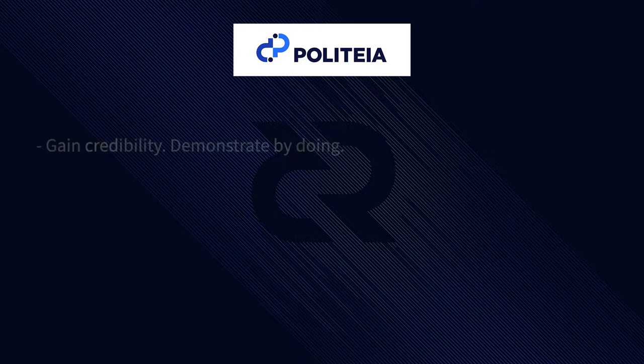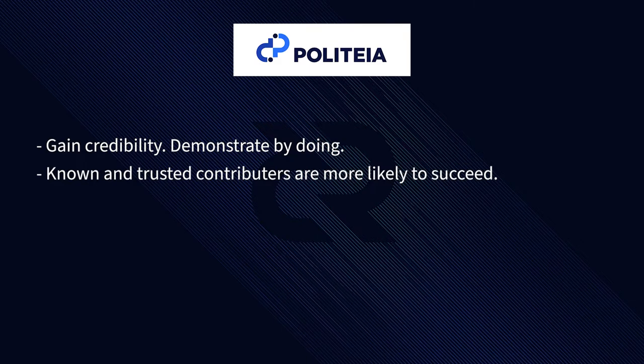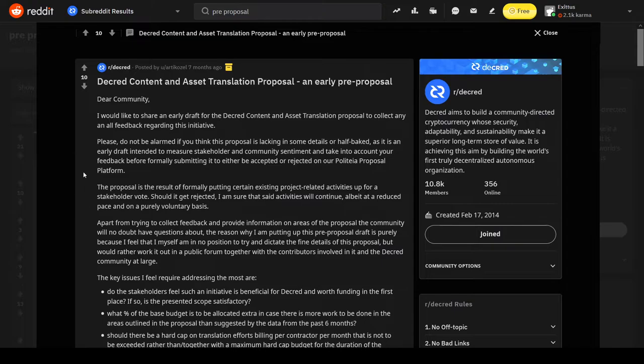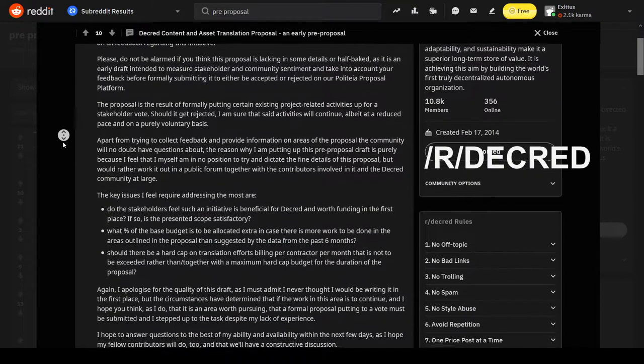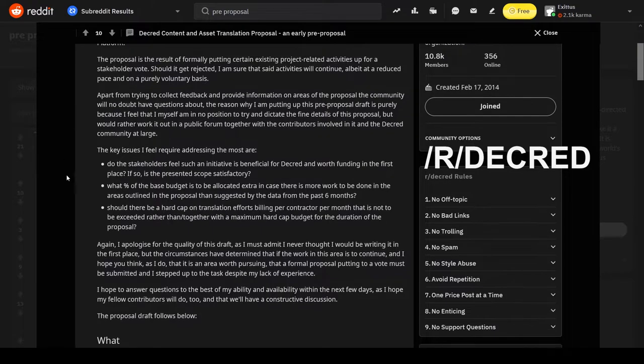The best way to have a successful proposal is to first gain credibility among the Decred stakeholder community. Demonstrate by doing, or showcase past contributions. If the community likes your work, it is likely your proposal will be successful. You should also gauge the community first with a pre-proposal discussion. You can do this via Decred subreddit or even in Decred's chat room at chat.decred.org.